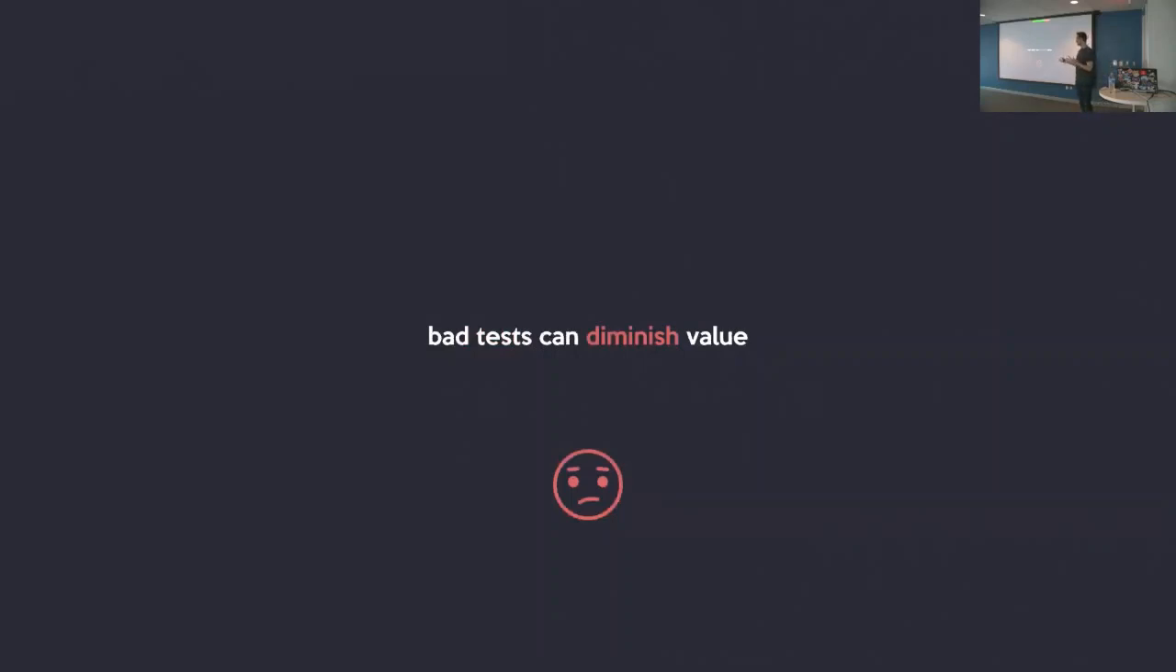Anytime you make any minor change or even major change to your production code, if all your tests are constantly breaking, people aren't going to really want to keep them up, and it can actually slow down your development time if you have bad tests.